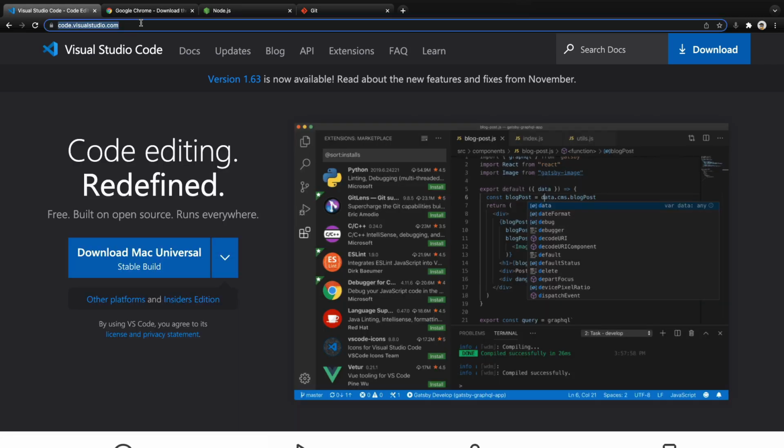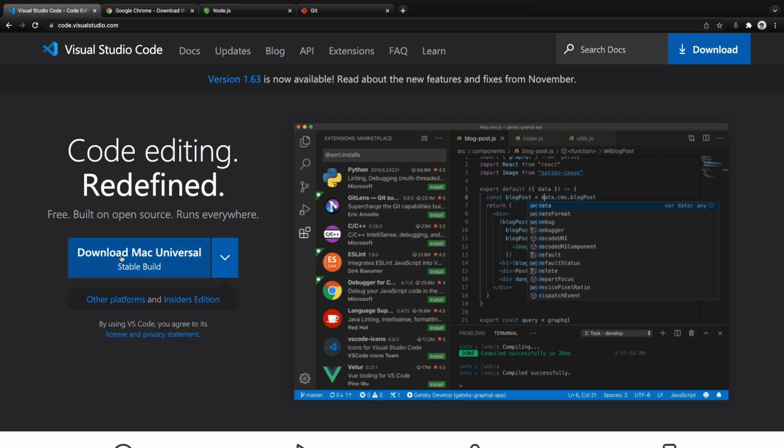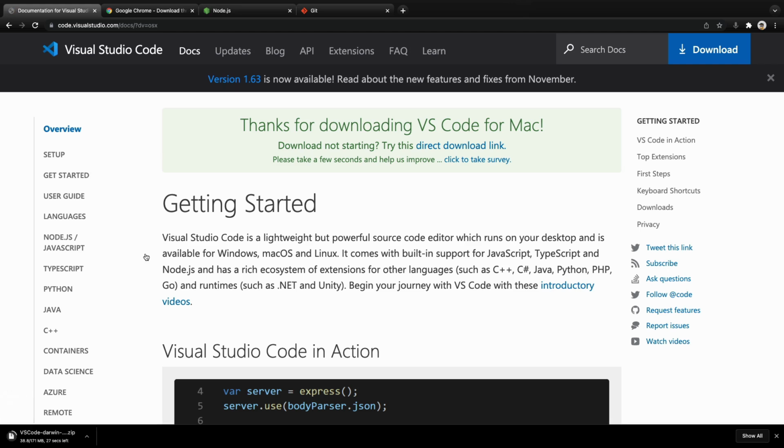Go to code.visualstudio.com and click on the download button here. Based on your operating system, you can select the right one. For my case, I click on Download Mac. You will be redirected to a new page, and after a few seconds, the file will be downloaded here.